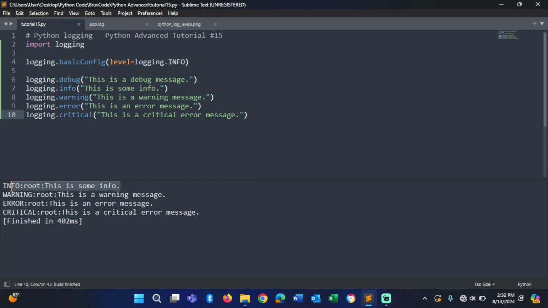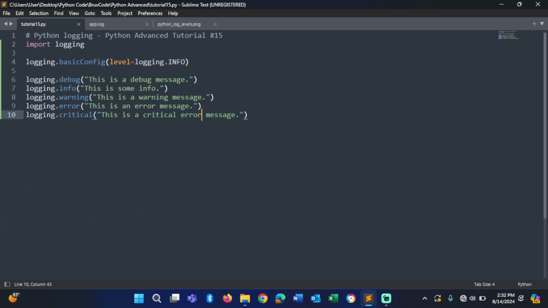So we see info, this is some info. And here the warning, this is a warning, and this is an error, and this is critical, this is a critical message, which is a critical error. So this is just a basic example. So let's go on to the next example, where we'll be logging to files.